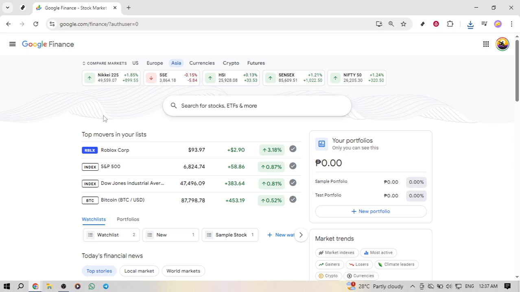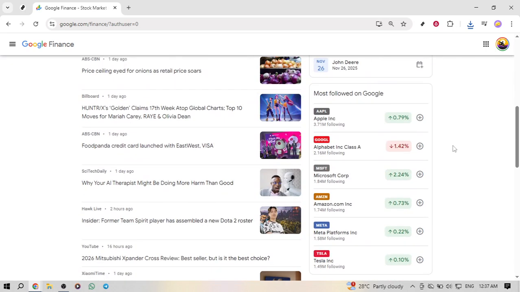Now scroll down the page and focus on the right-hand side. On a desktop, that right column is where Google highlights helpful shortcuts and curated lists. If you're on a phone or tablet, that same section may appear further down, so just keep scrolling until you reach it. The layout can shift slightly depending on your screen size, but the content you need is the same.